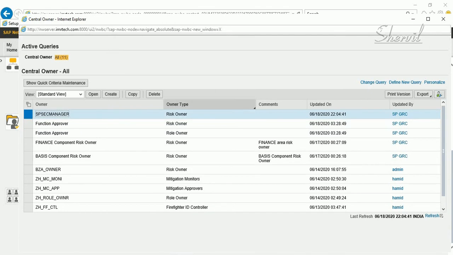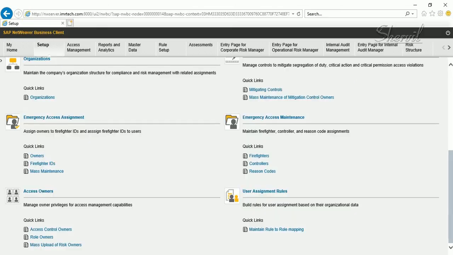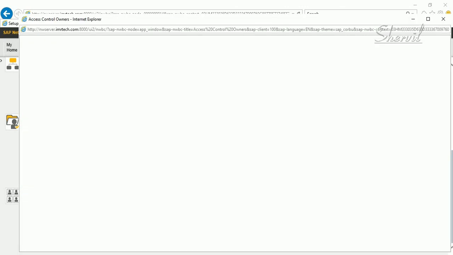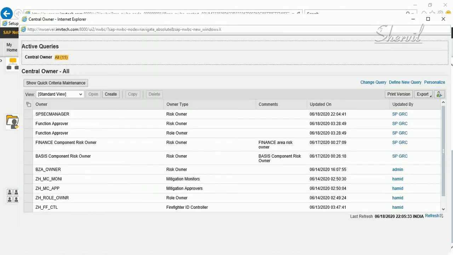First step was configuring the parameter. The second step was ensuring you have that risk owner role assigned to users, whoever is the risk owner or a risk approver. And then the third step you need to do is you come to access control owner and then assign the risk owner to the user.